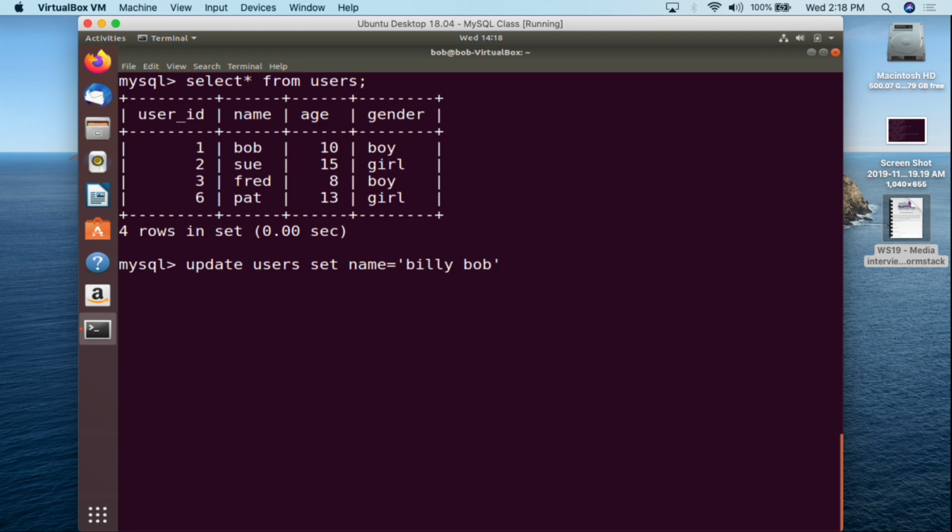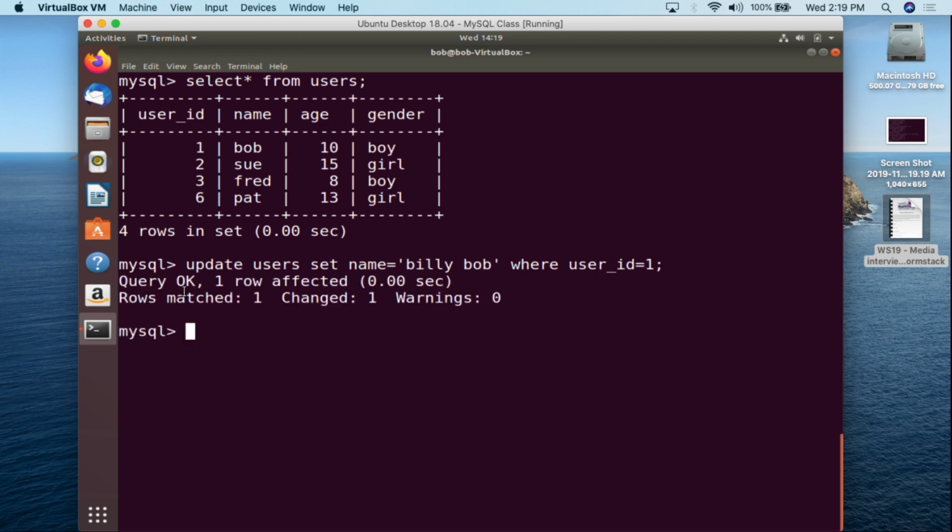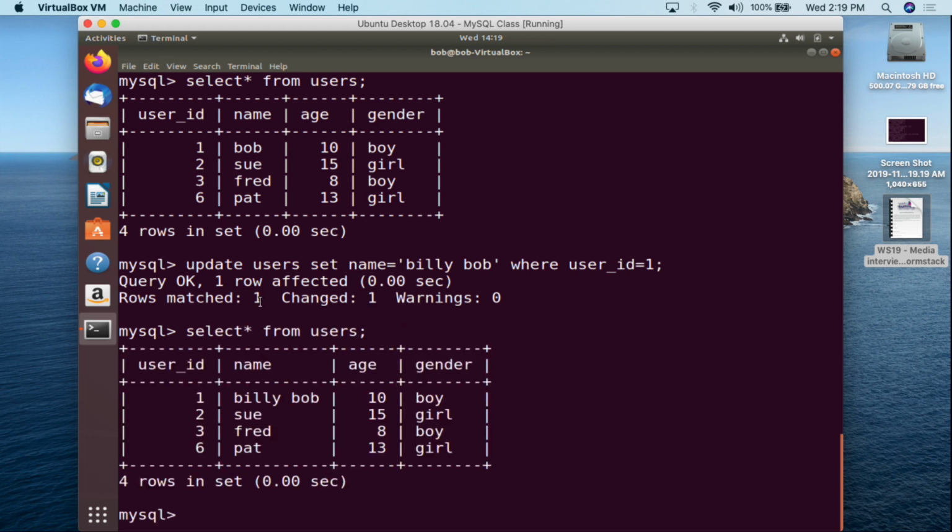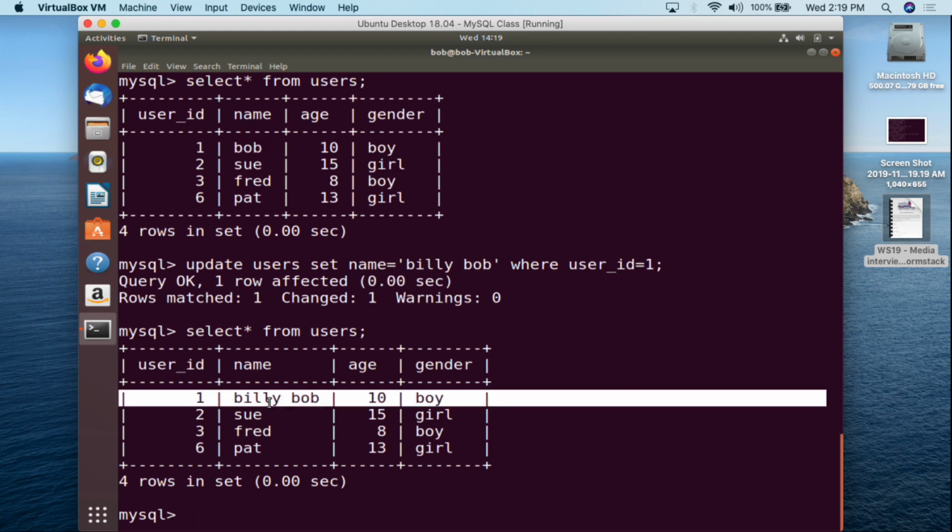So again, when you're dealing with text, you want those single quotation marks, and then we're going to say where user underscore ID equals 1. And then we're going to do a semicolon there, and then we're going to hit enter. Hopefully everything says query okay. Again, if you fat finger it and you put anything in here wrong, it won't work. Up. So again, select all from users. Then we're going to hit enter. And now we can see that Bob's name has been changed to Billy Bob. So that is a basic idea of how to do updates.